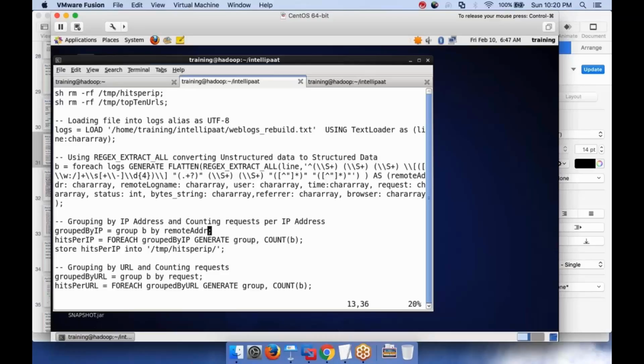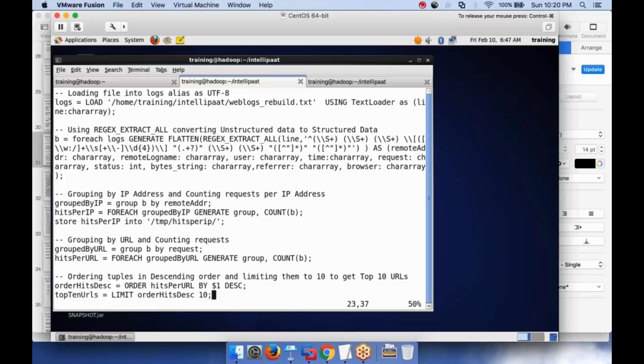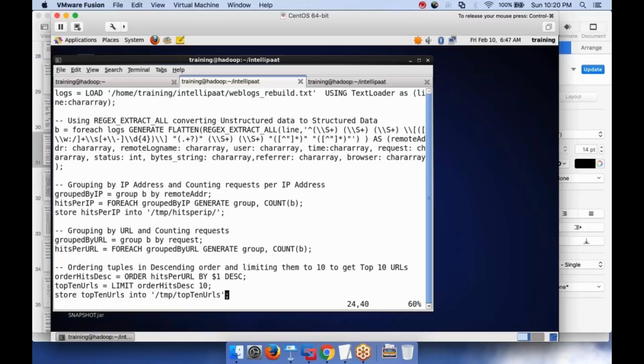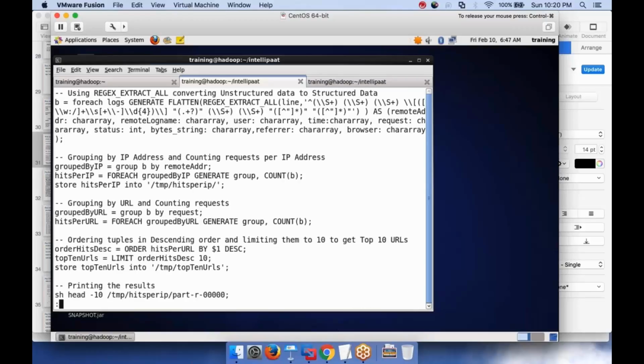And once we got structured data, we have applied group by IP address, and we counted the number of tuples for that particular group, and we have stored that data. For getting top 10 URLs, we first grouped by the request, then we counted the number of tuples for that group, then we put that into descending order, then we limited that result to 10 to get the top 10 URLs. Okay, and we stored that data. So that is what this script is. So let us run this script and see.